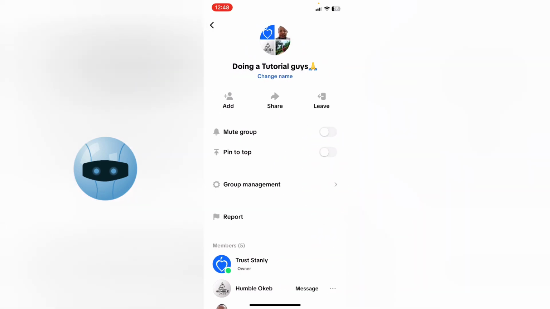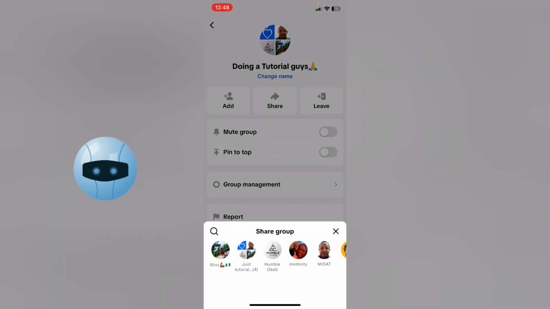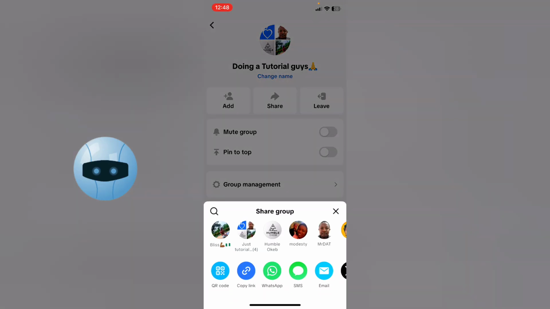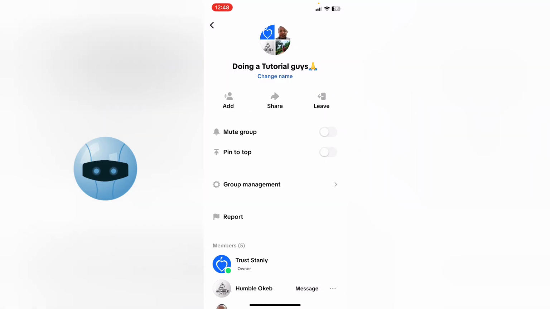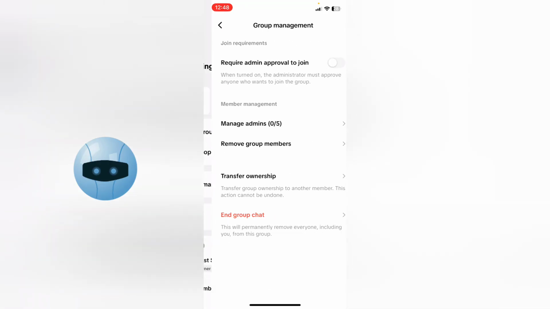Now if you want to share this group, you can click on the share button. You can share it on X, WhatsApp or any social media of your choice. If you want to leave the group, you can click on the leave button right there. If you want to mute the group, you click on mute and the group is going to be muted. But if you want the group to always appear on the top of your inbox area, you select pin to the top.